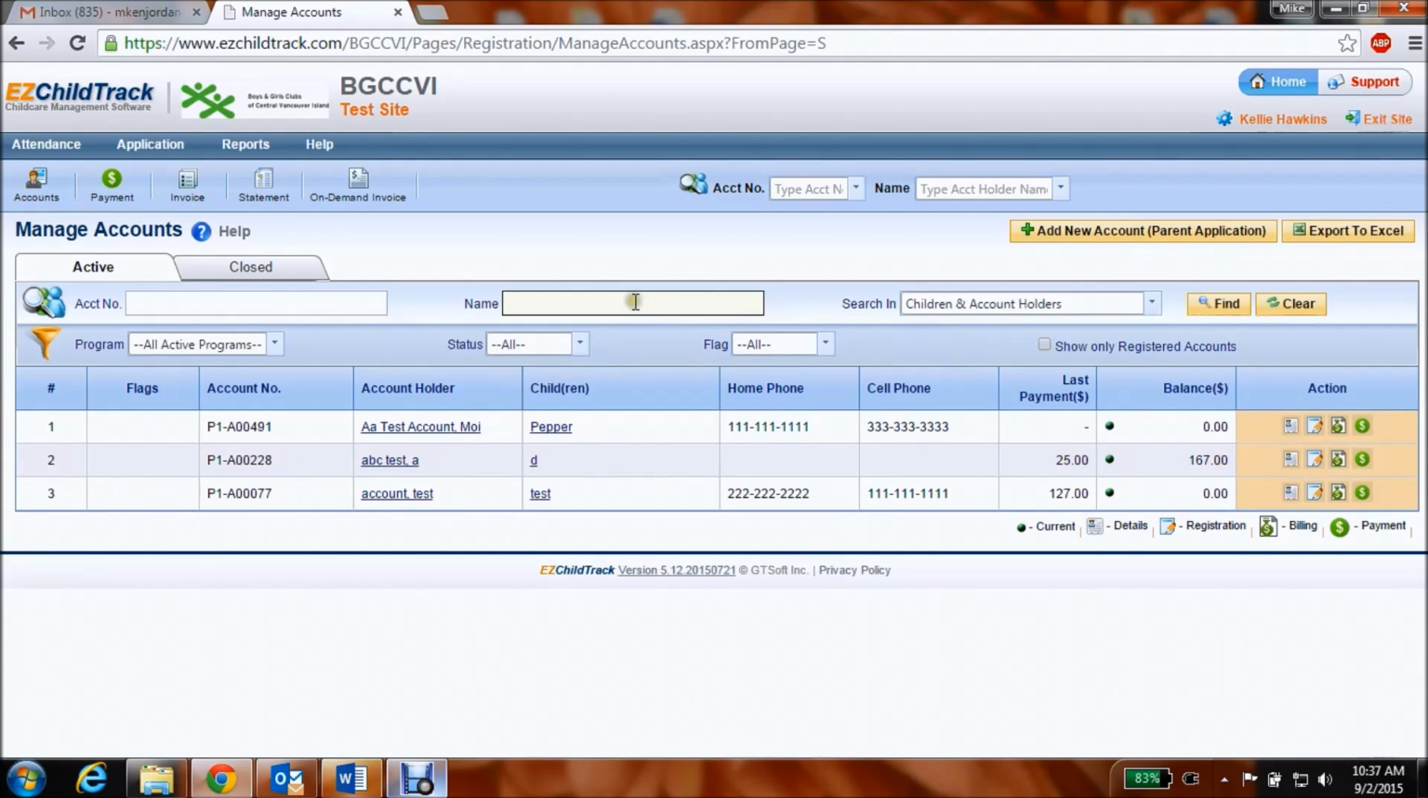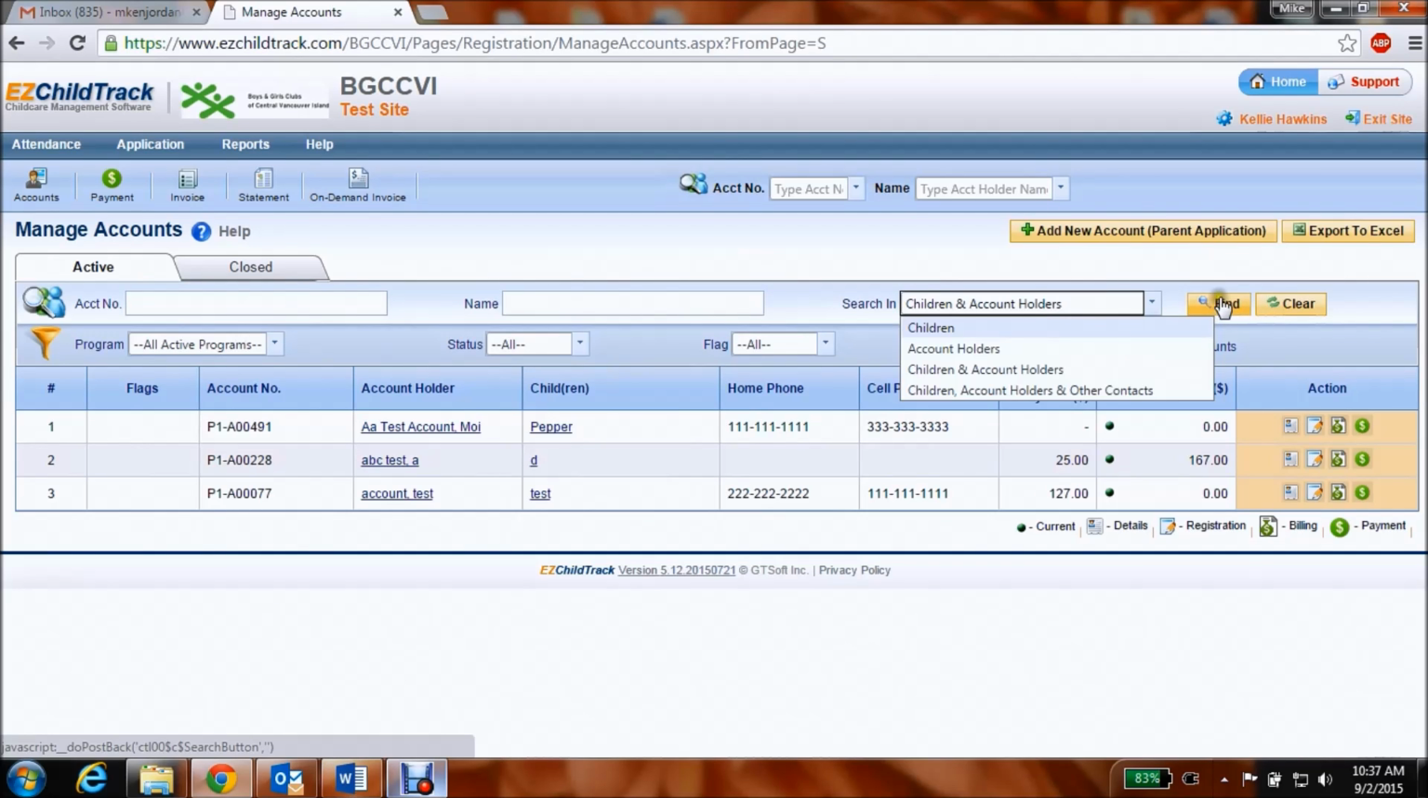You can do a quick search, so you can search children and account holders from here by just entering in a first name or last name. You can choose what you want to search: just children, account holders, children and account holders, or children, account holders, and other contacts. The automatic one that will show up is children and account holders. You can click find, or from this area you can actually use the enter button. This is the only area you can use that in. Any other time it will open up the support ticket. So remember, tab and mouse only as a rule.